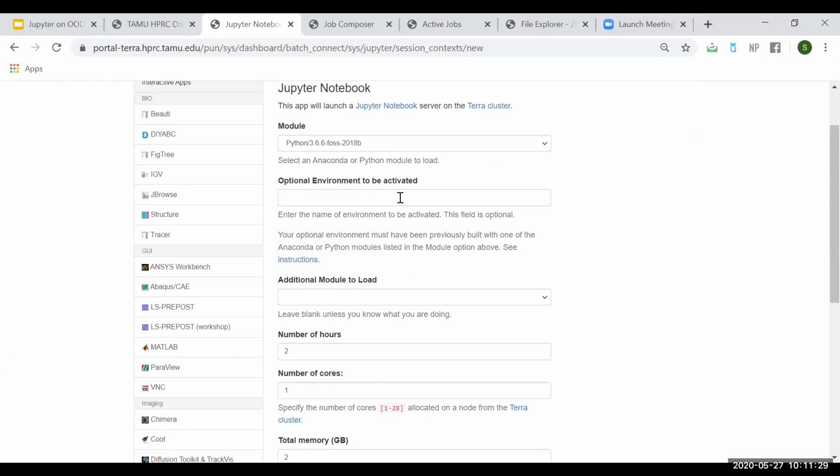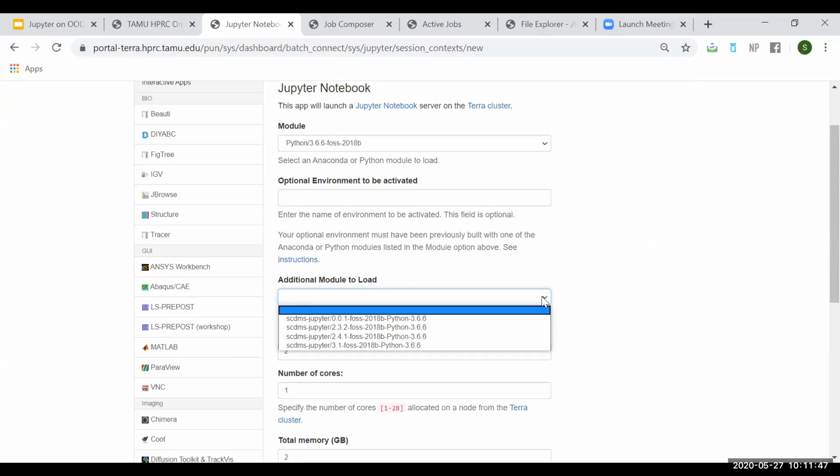This is an optional environment to be activated session. Now here you can create a virtual environment and activate the virtual session on your Jupyter notebooks using those sessions. We'll get back to this session later. There's an option to add additional modules if required. Currently, we'll not go ahead with this.